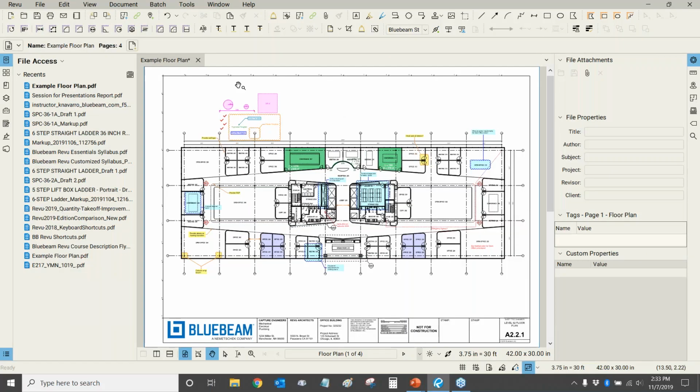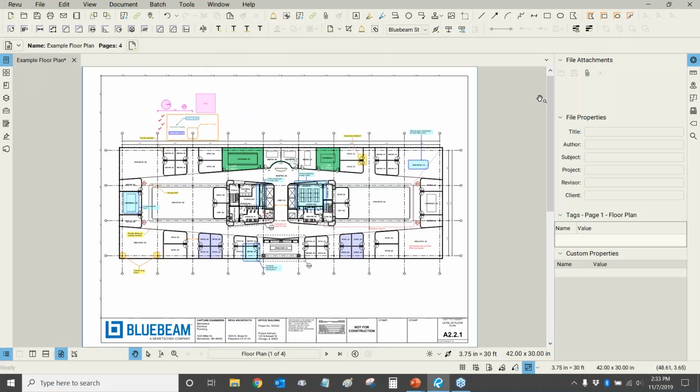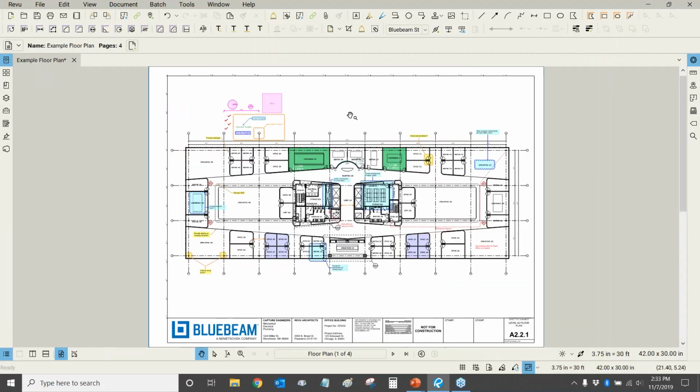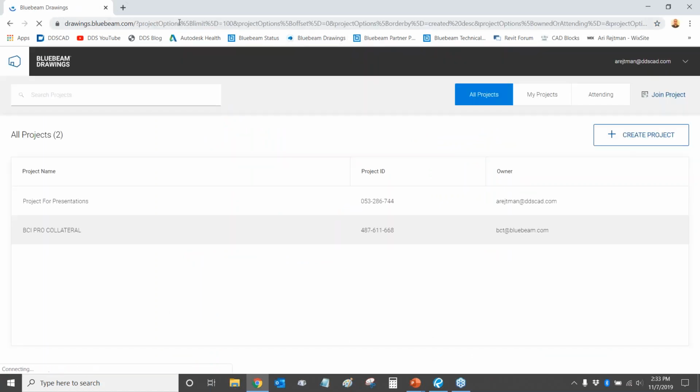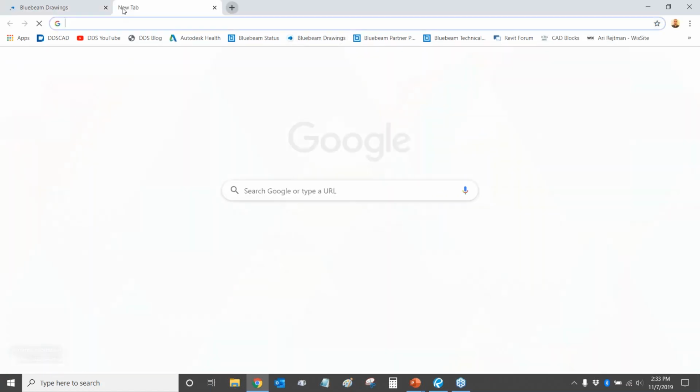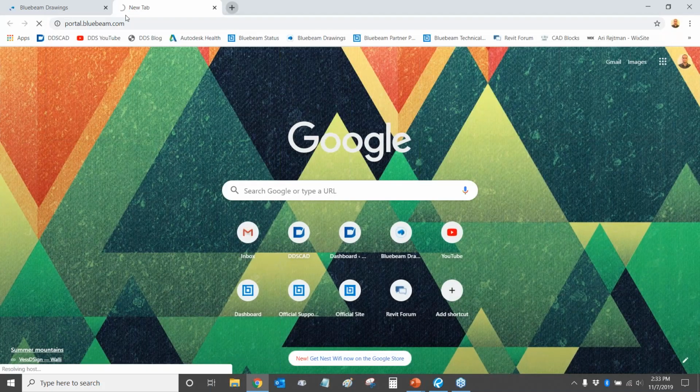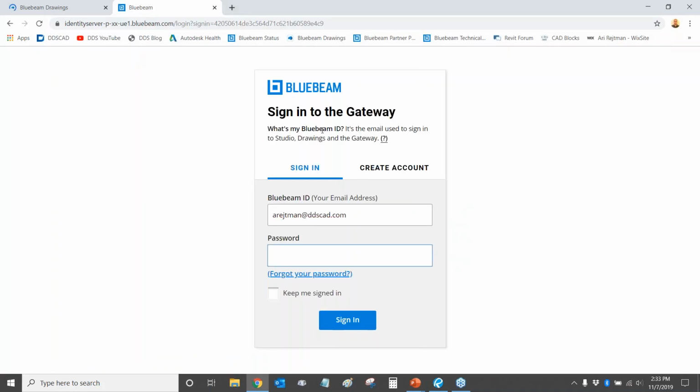This will be fun. So Bluebeam drawings is essentially an online viewer of drawings. Let's go into it now. I'm going to go into my internet really quickly, and I'm going to click on Bluebeam drawings. To get here, all you have to do is type in portal.bluebeam.com. So it's portal.bluebeam.com.